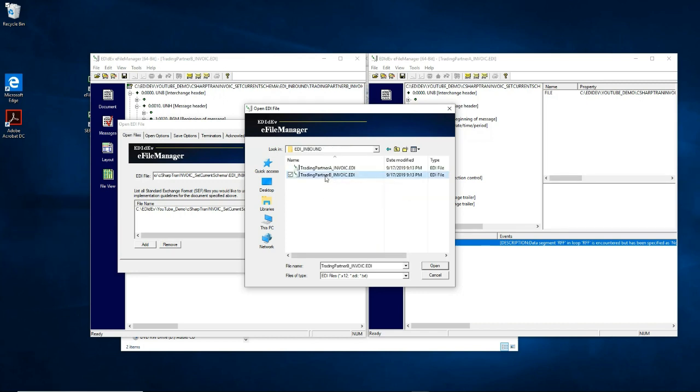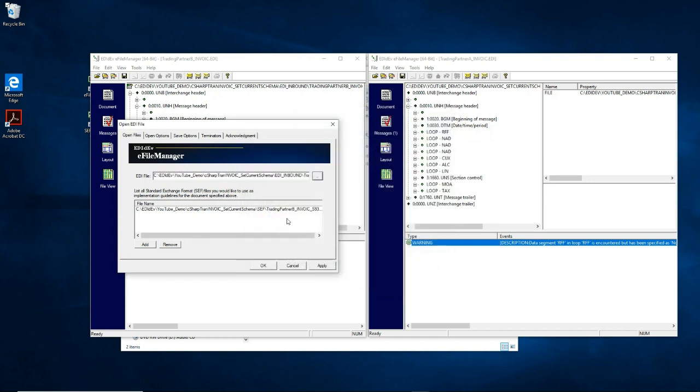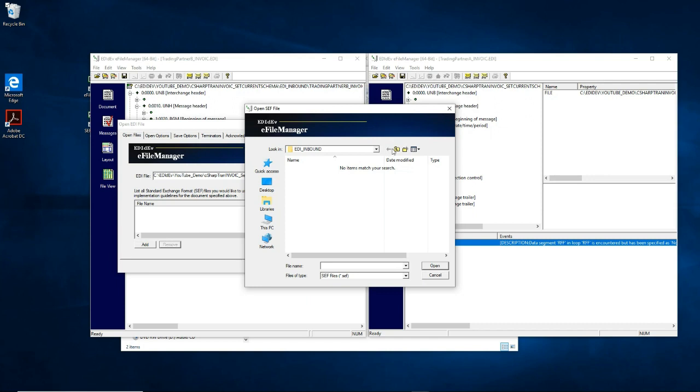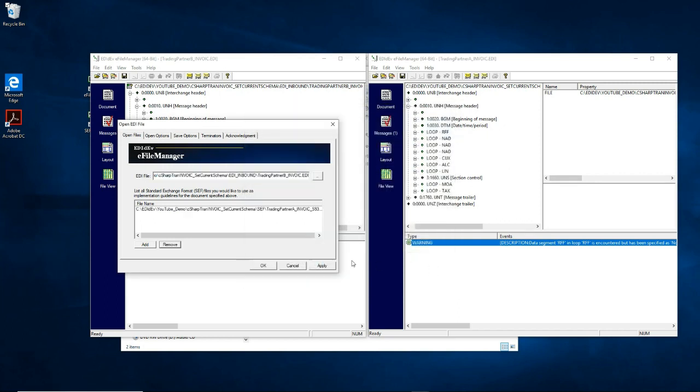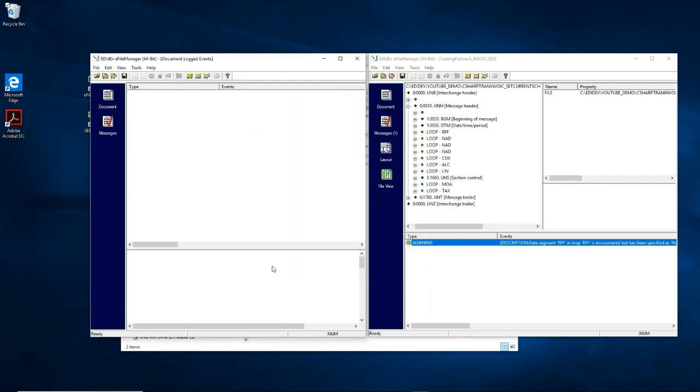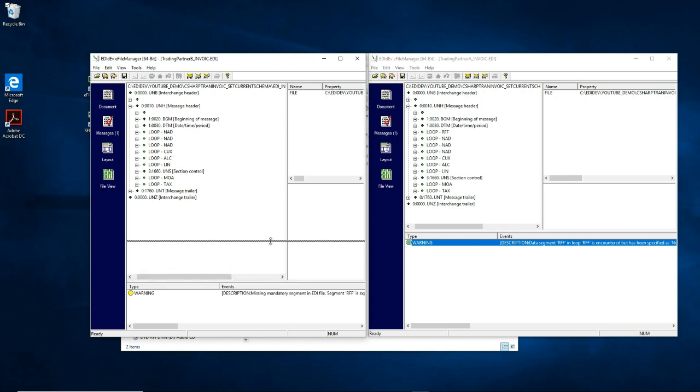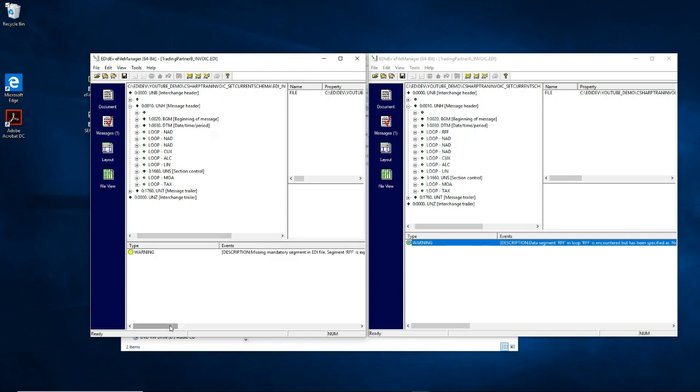And if we use trading partner B's EDI file and use trading partner A's CEF file, we also get an error. Missing mandatory segment in EDI file, RFF is expected.